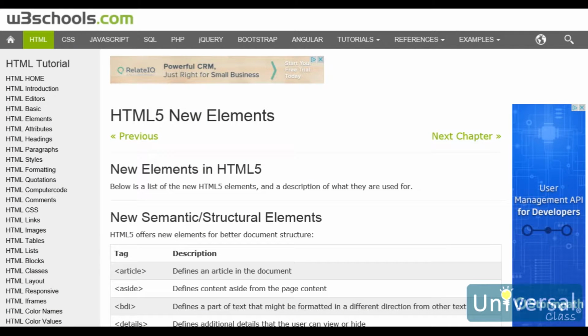The World Wide Web Consortium actually has a website called w3schools.com, which provides information on all of the different features of HTML and any other standard for which they are responsible for administering. So one of the documents that they have is this HTML5 new elements.